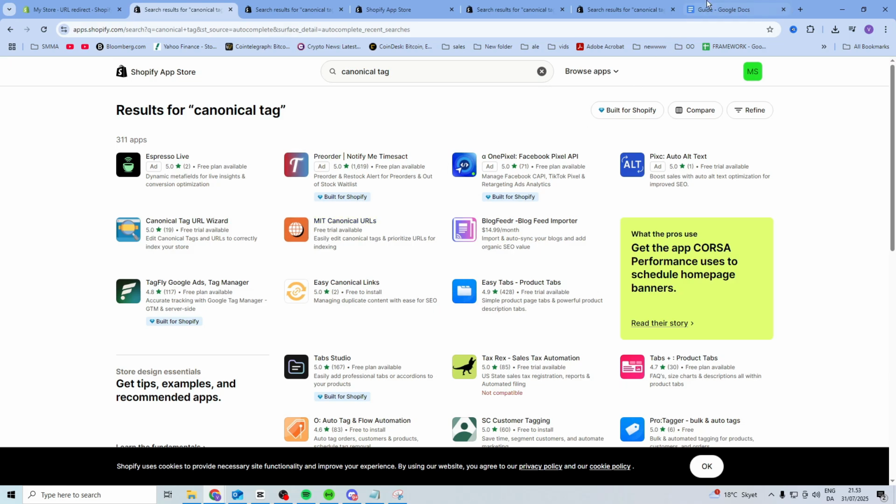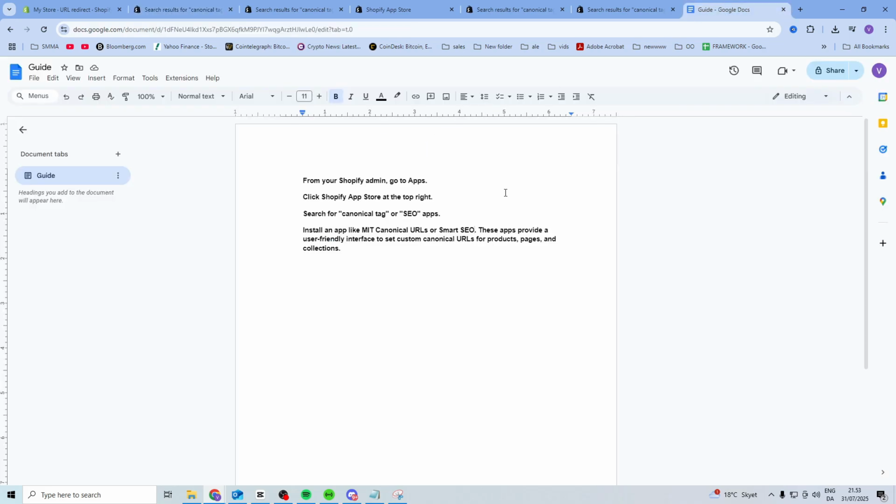So you can try this one, and I wrote a little short guide here, and this will also just tell you what I just told you. You can also use Smart SEO and just set it up from in there.